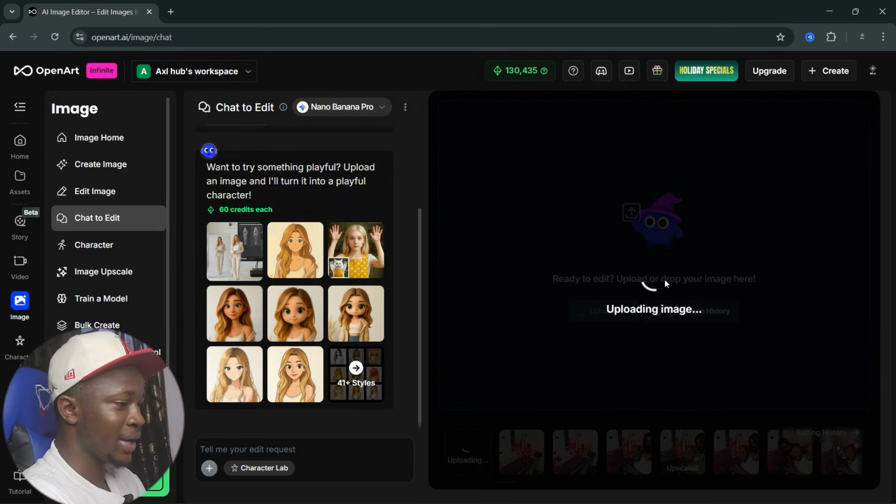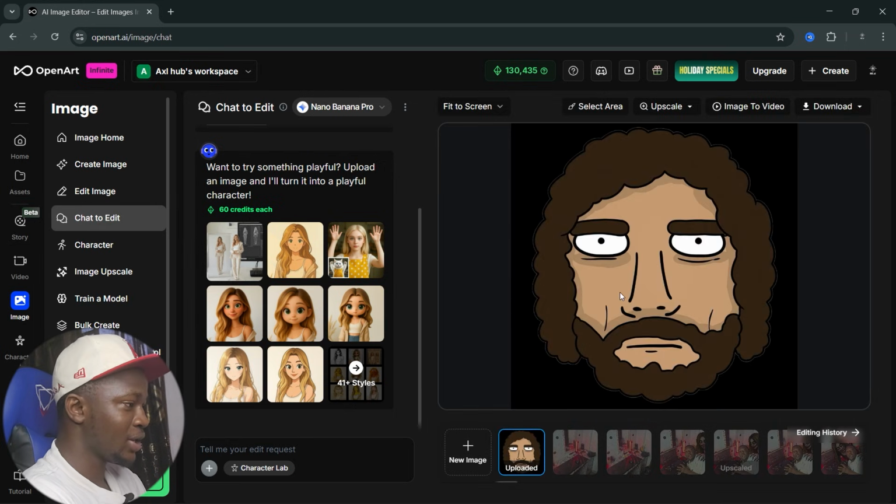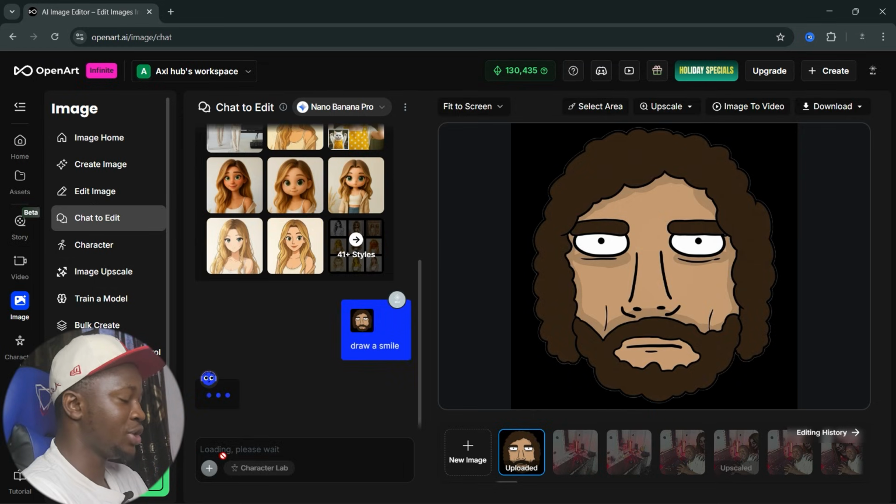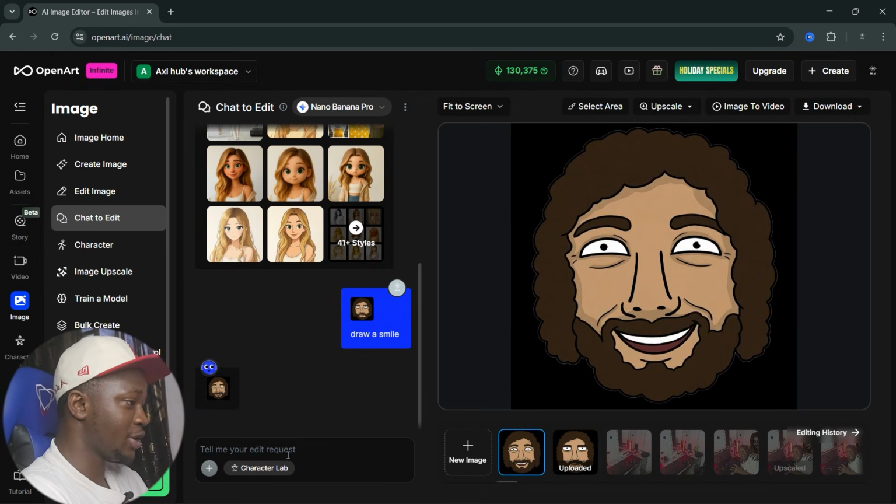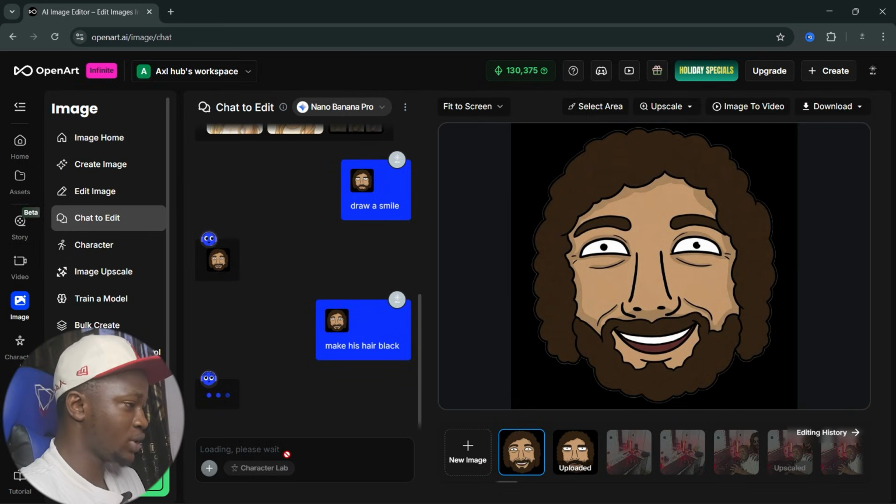Let's say you don't like this particular character. I already drew it for you, you can make use of it, but let's say you don't like this one, you can just simply say draw a smile, that's all, and it will change the facial expression to this guy smiling, just like this. If you want to change any other thing, let's say you don't like the way he's looking, you can just say something like make his hair black, or you can change any facial feature you want, and then after changing that, you can just download it and you start putting together your character.